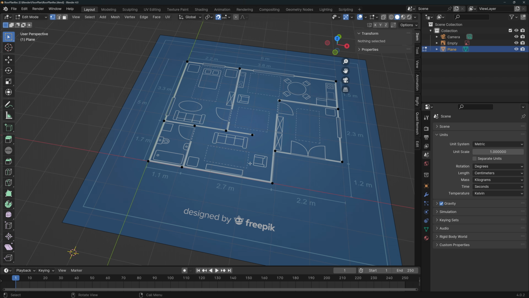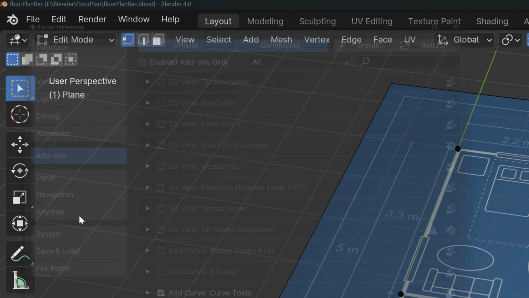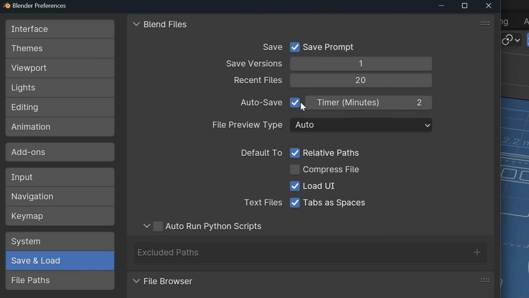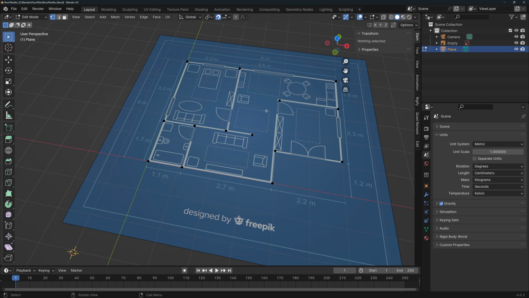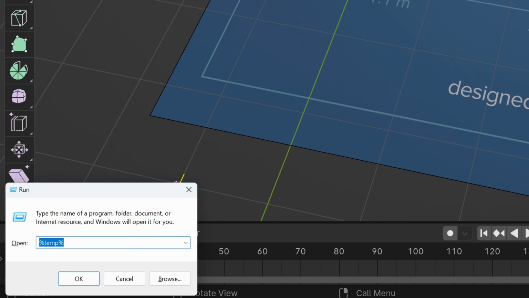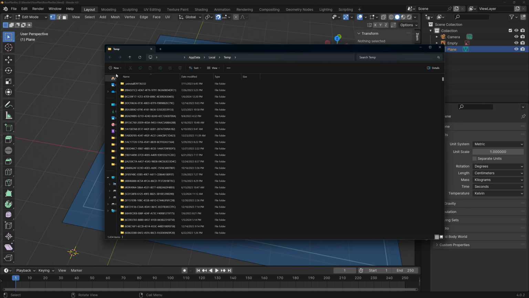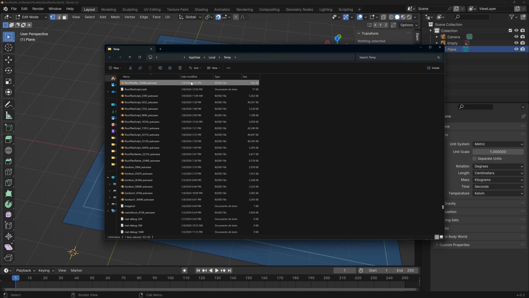In fact, turn on autosave in Edit, Preferences, Save and Load, Autosave, and you can specify here the interval between saves. Now when Blender crashes, and it probably will, if you didn't save, you can press Windows R and type %temp%, OK. This will open the temporary folder, and here you can search for the name of your file. In this case it's floorplan.blend, and then just open the most recent one, and this might actually save you a bunch of time.